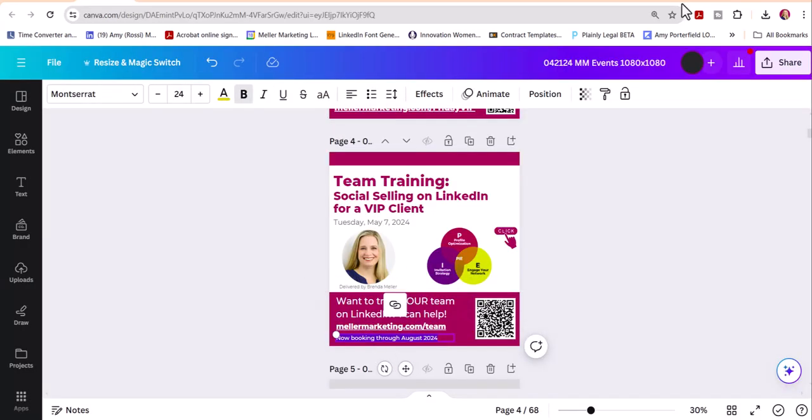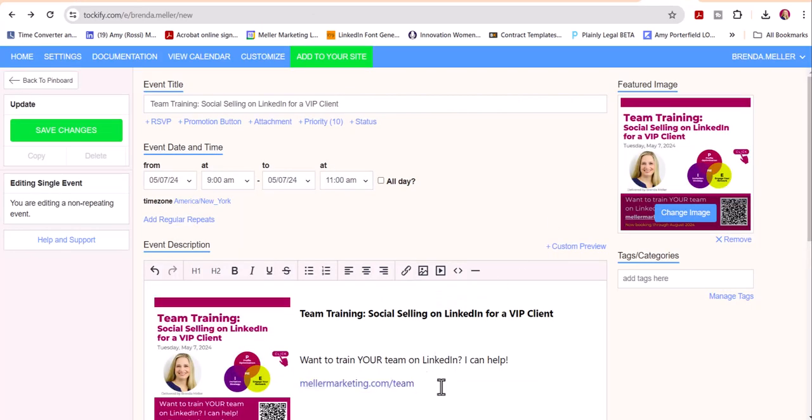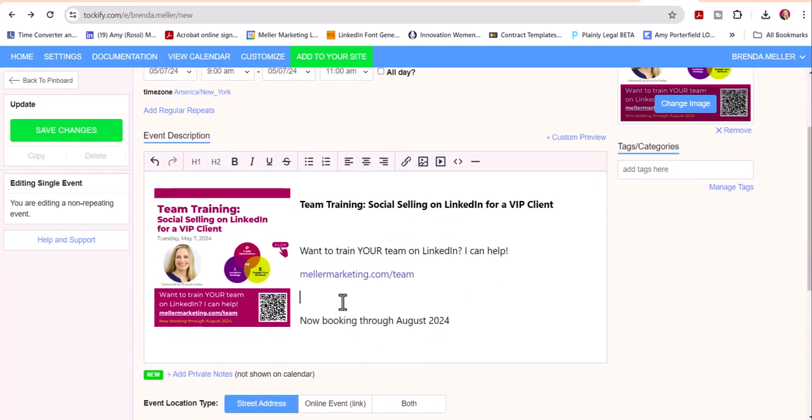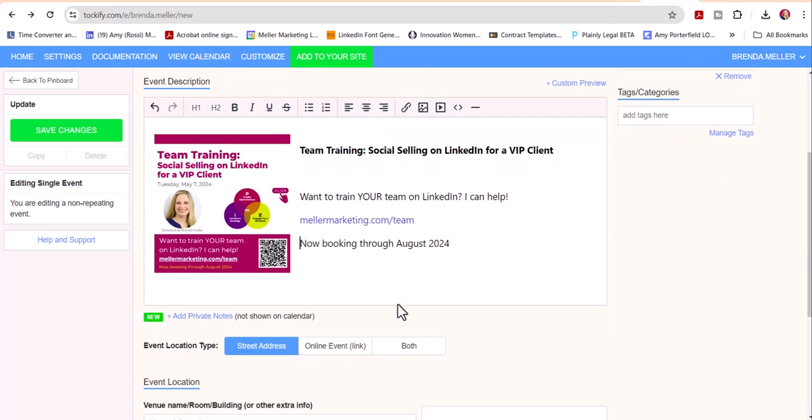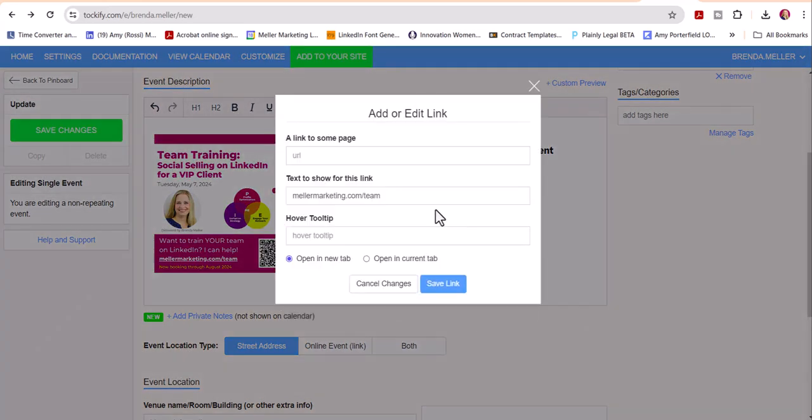And then I also might just add a little note in here, now booking through August. I could certainly be booking beyond that, but I think that creates a little bit of scarcity for individuals who might be looking for some bookings. And then I'm also going to drop the website link below as well. So I'm going to copy that.